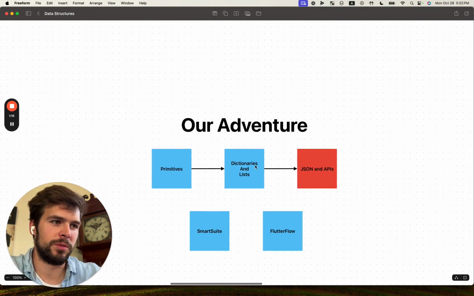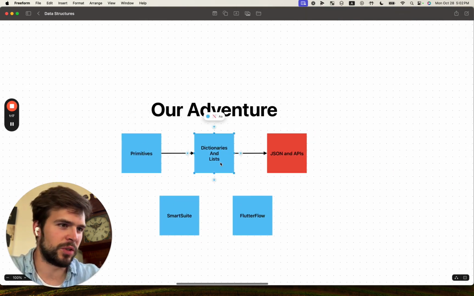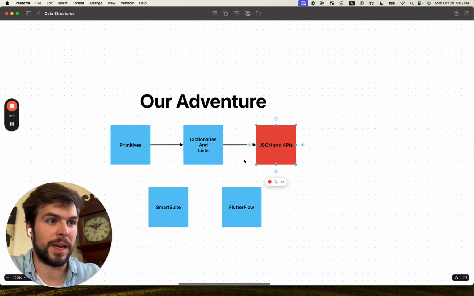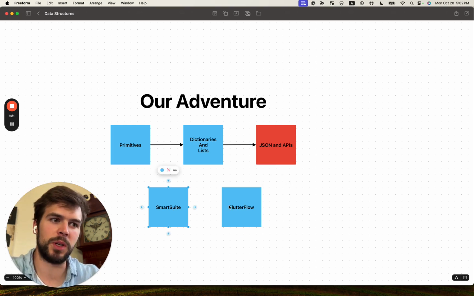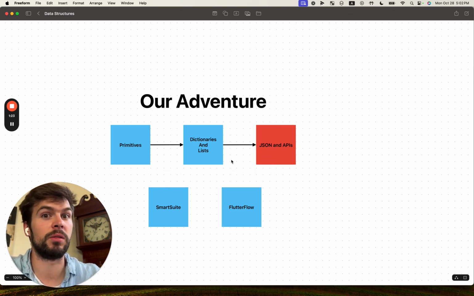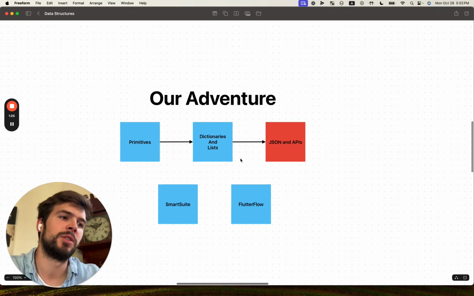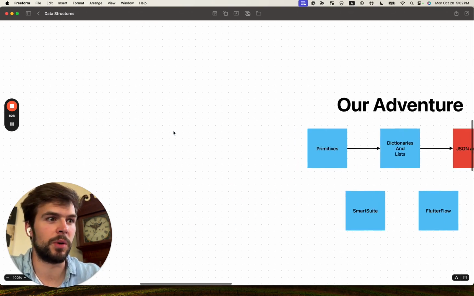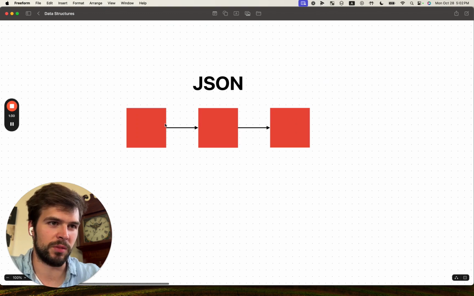So we've tackled primitives, we've tackled dictionaries and lists, and now we're going to get into JSON and APIs. I'm going to be using SmartSuite and Flutterflow to show off both of these, just like I did with dictionaries and lists. So first things first is JSON.